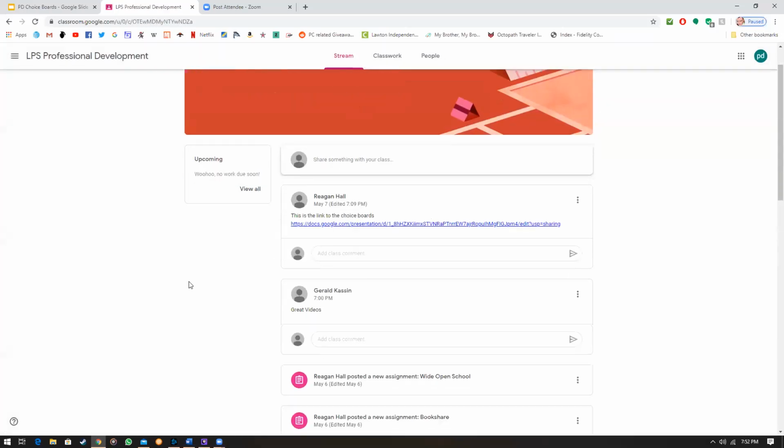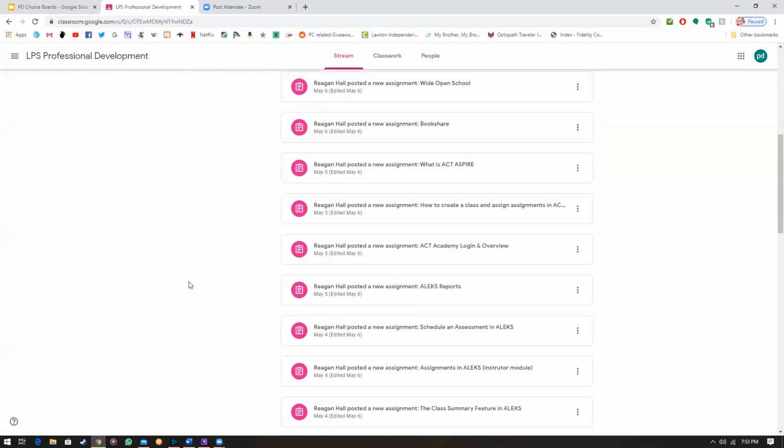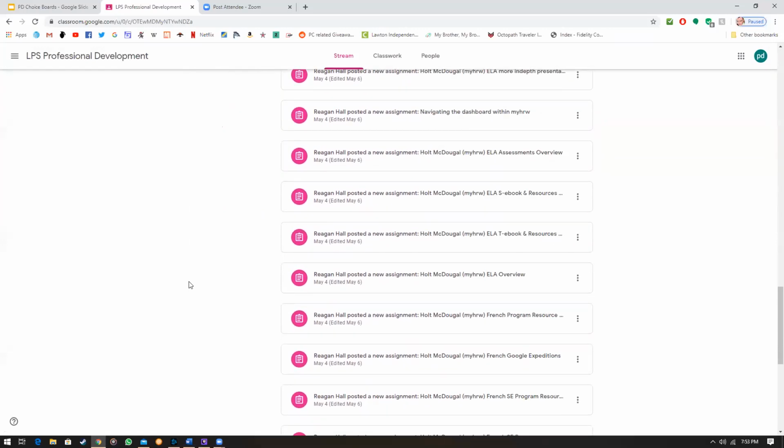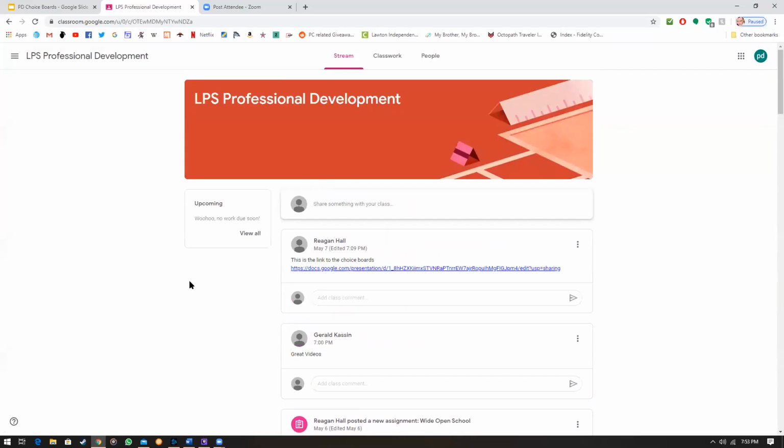Now, don't be shocked when you see this first page, because this looks like a lot of stuff. But remember, you don't have to do all of these. You only have to do the ones that pertain to things that you want to improve on.